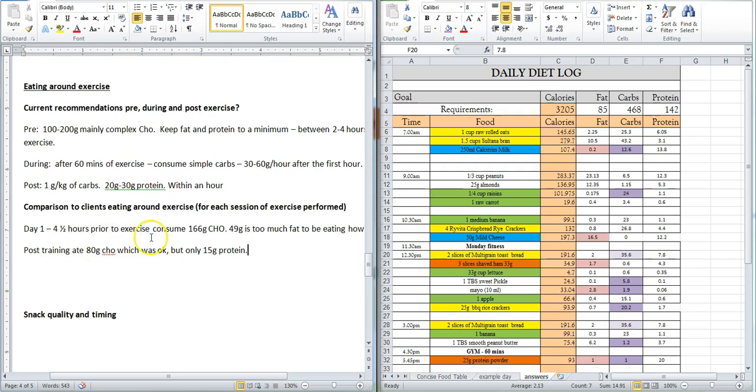Okay, so you do the same thing for each exercise session. You've got the gym session number 2 there, and give the same details, and at the end you should be able to give me a summary of how they're doing against the pre, during and post recommendations.